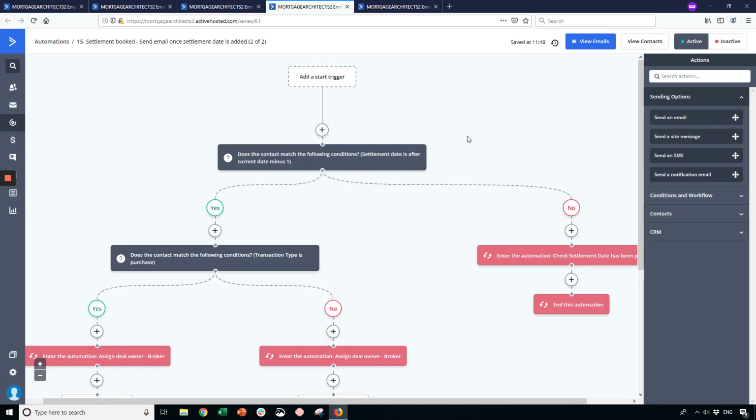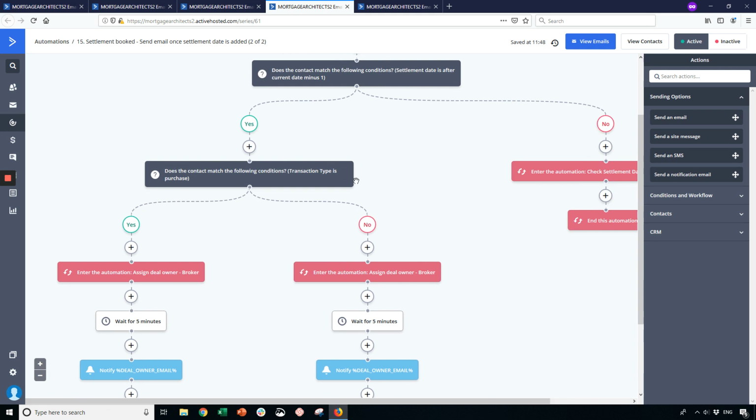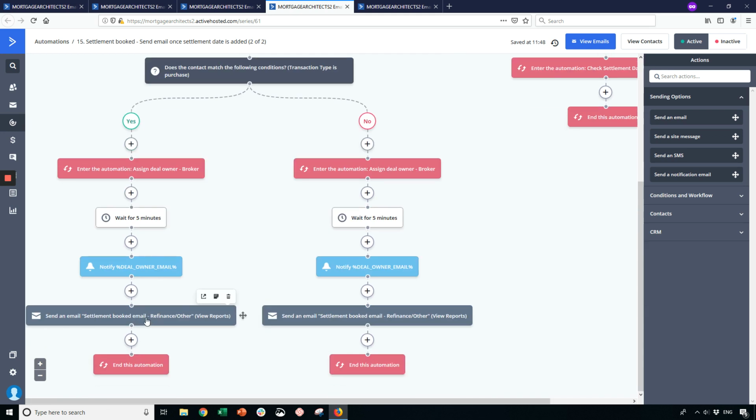Now, if the settlement is today's date or in the future, then we're good. Means the settlement date's obviously been updated. If it's not though, okay, hey, something's going wrong here, and we're going to trigger another automation to check the settlement date's been populated. If it is, it's just going to do a check. If it's a transaction, it's going to create a different set of tasks to if it's a refinance or other. And you can go through and have a look at all the tasks and emails that are created at all these stages. And again, we want this to appear like it's coming from the broker, so it's going to go through that stage.